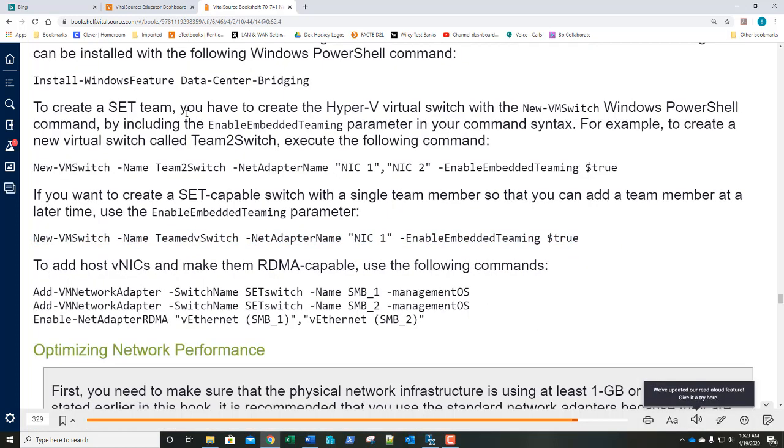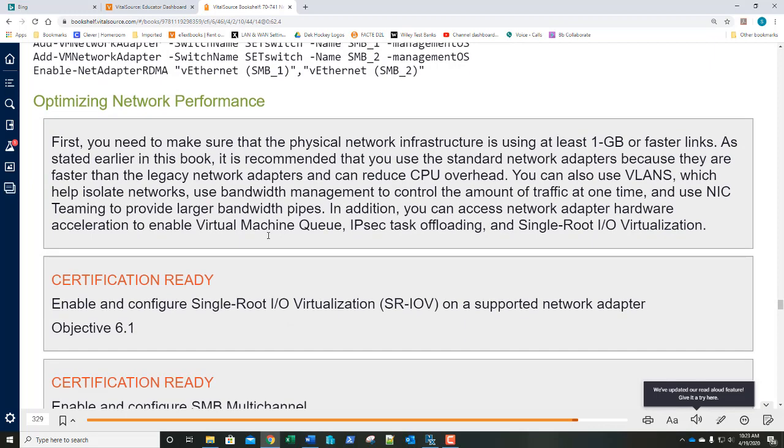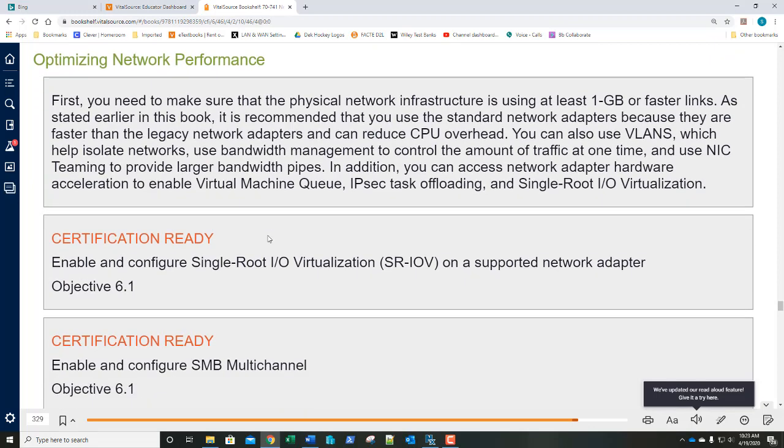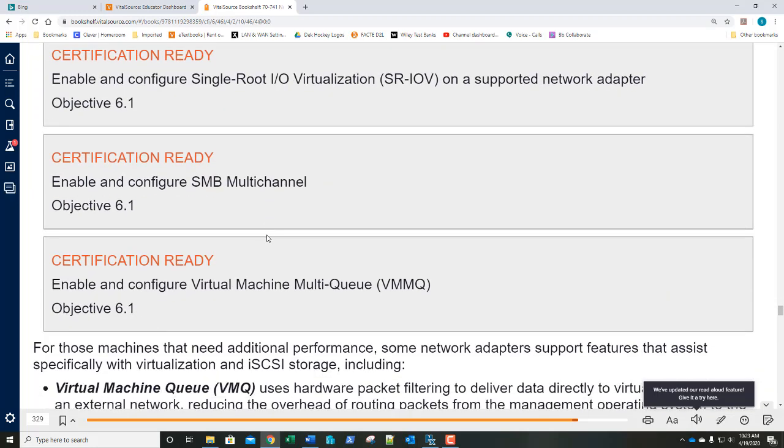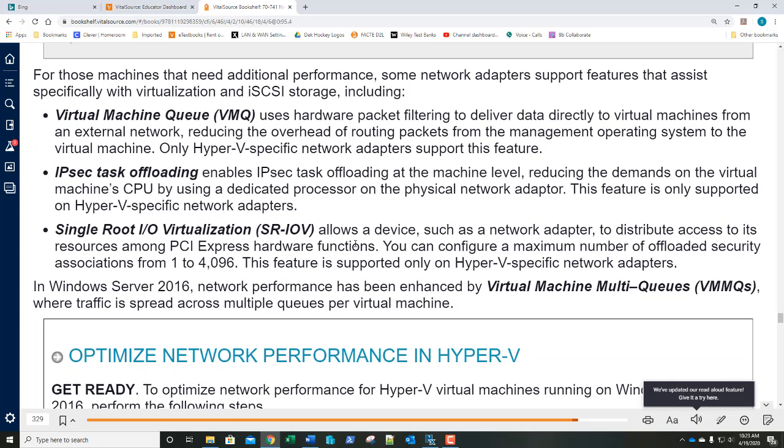So there are lots of different options for using SET and RDMA. I hope that gives you a little bit better insight into your lesson. Please be sure to read through it thoroughly and understand all the concepts. There are a lot of different concepts in this section on high performance network solutions.